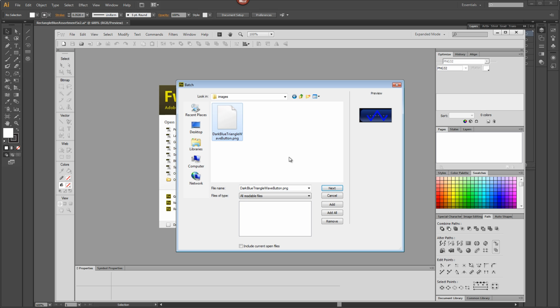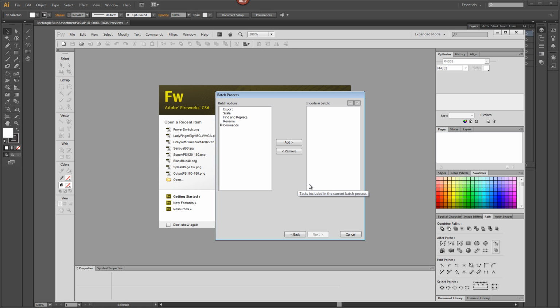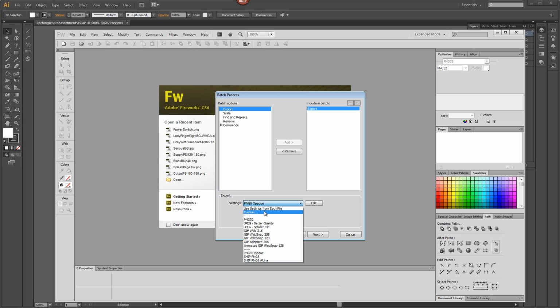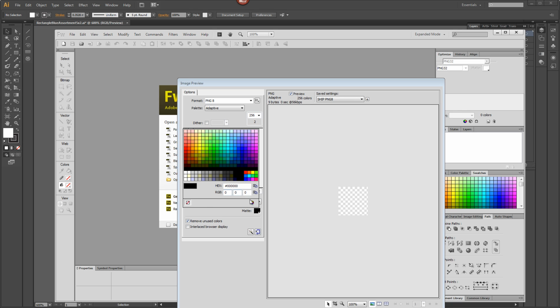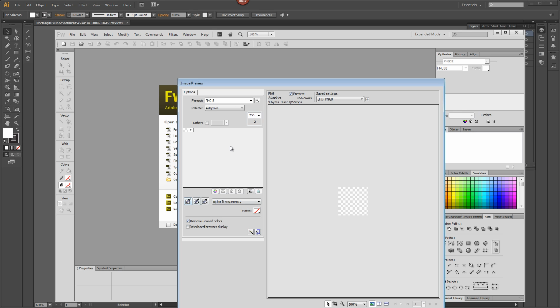I can add about 50 files at once if I want to do a whole bunch at the same time. And I really only have to do this once until my images are brought in and they're fine within SHIPTide. So I'm going to go to Export, and I'm going to the settings. If I choose a custom, let's do PNG 8. Adaptive, 256 colors is good. I definitely want to select alpha transparency and make sure my matte is gone, so I have no matte.